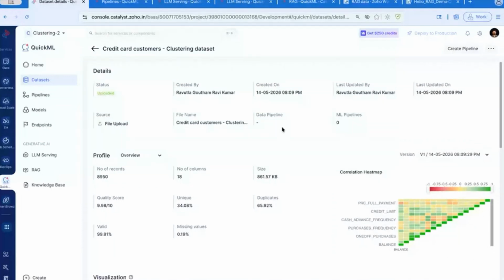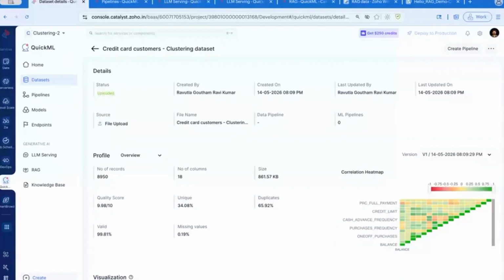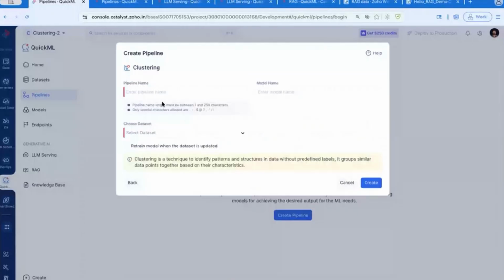So now the data set is uploaded. Let's start creating a pipeline, a clustering pipeline to be precise. So we'll go to create, and we'll create a pipeline here. So here you can see the multiple pipelines. We'll select the clustering pipeline, and we will choose the data set that we uploaded.